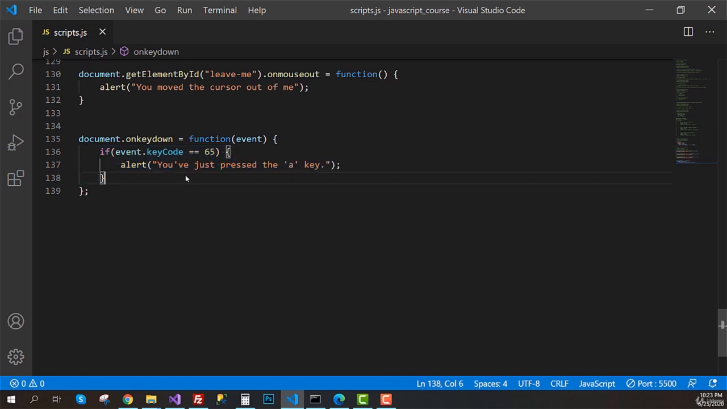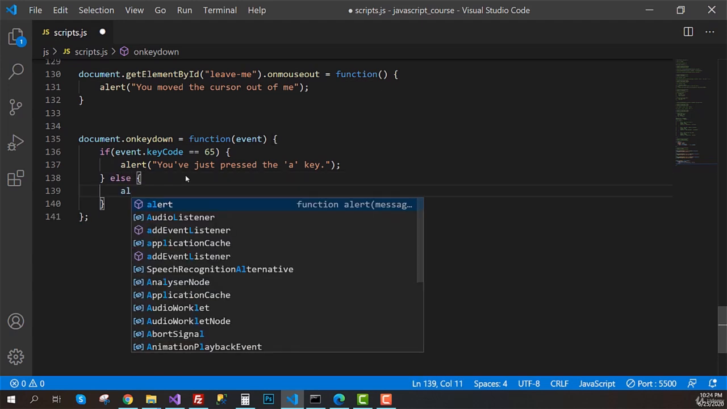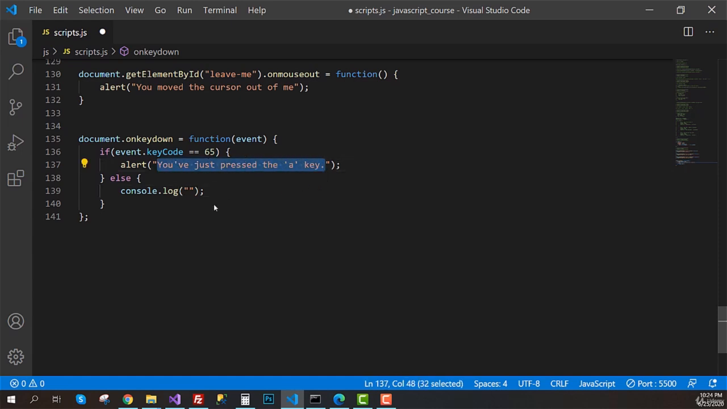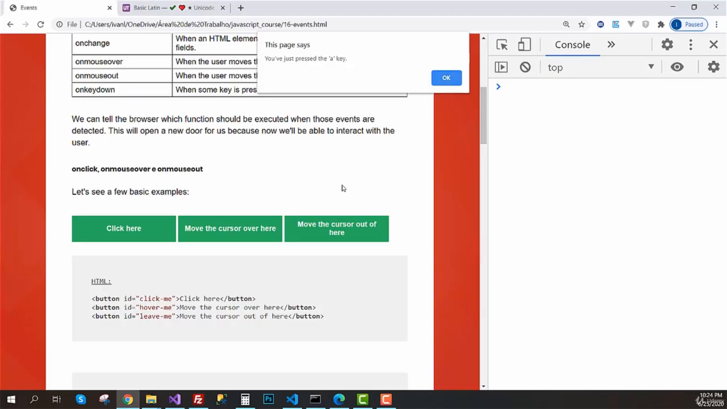We can do a test using an else statement. So this time, let's just send a console.log. And let's write, you've just pressed a different key.